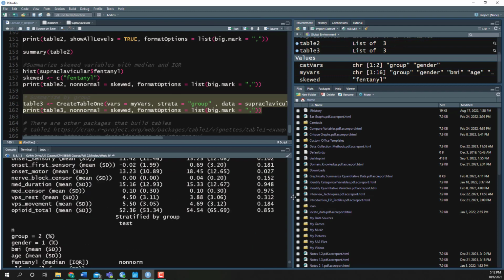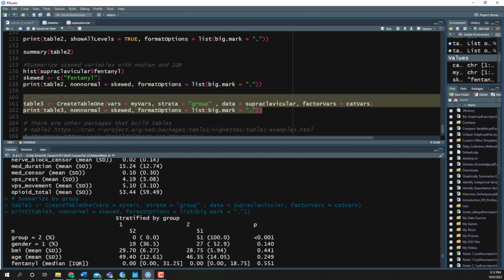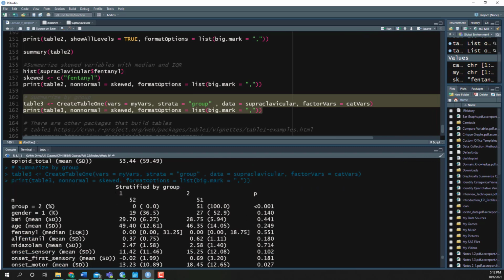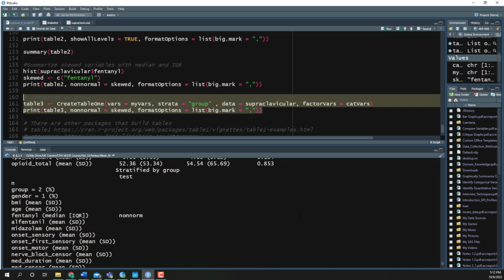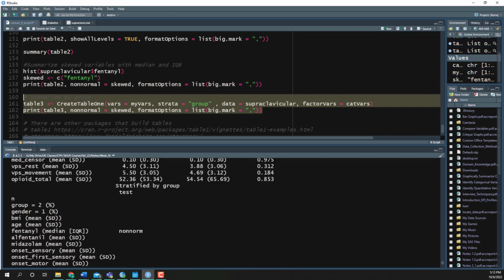And now I get a new table, and we can see that it has been stratified by group. And so we have group 1 and group 2, and we have the summaries for each of those. And then we also have a little bit of extra information that follows after it that you can look at as well.